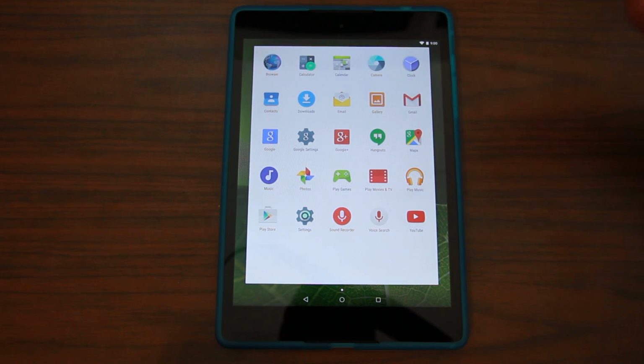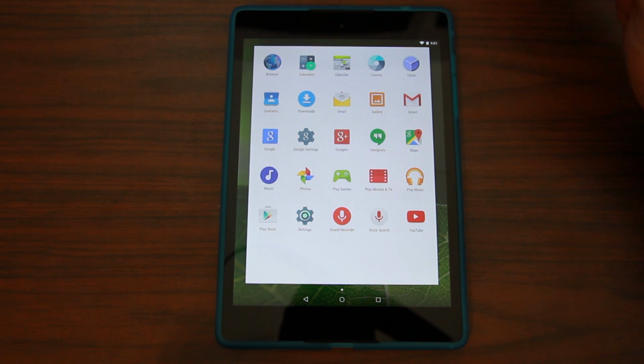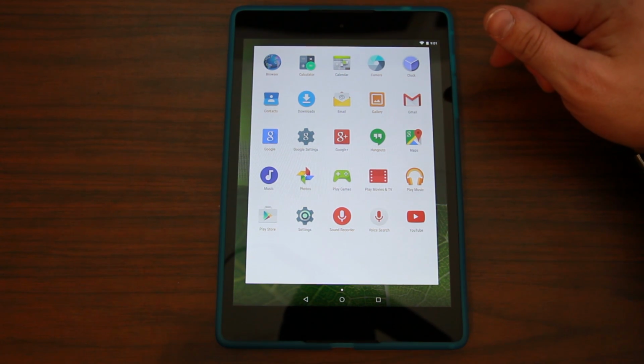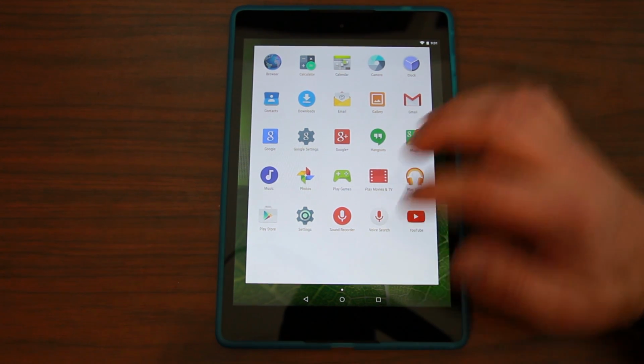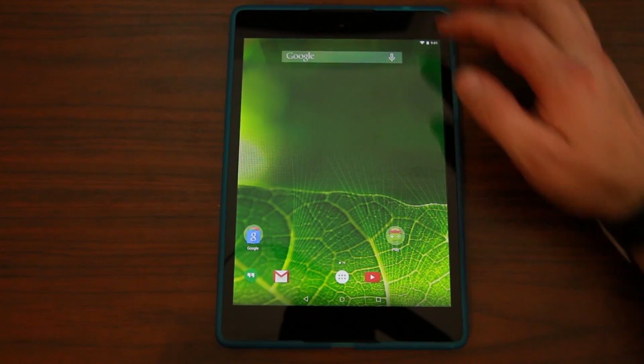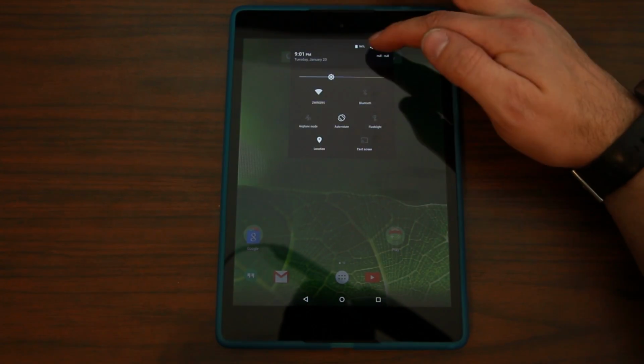And yeah, very much minimal stock applications, nothing fancy in here whatsoever. So now let's go ahead and shoot into settings.